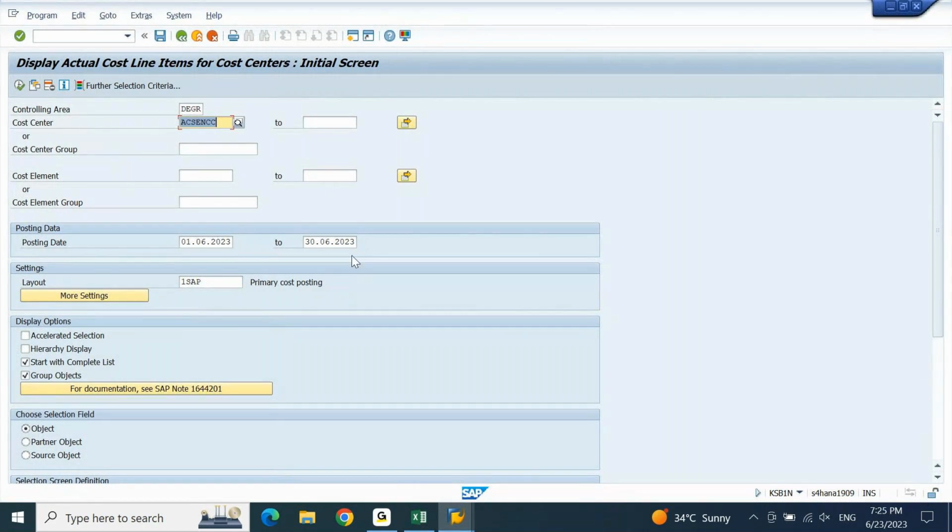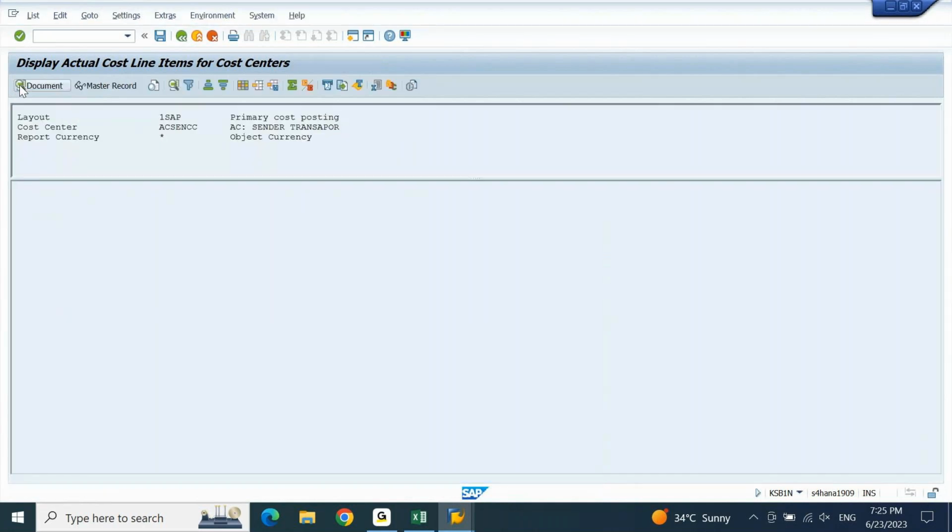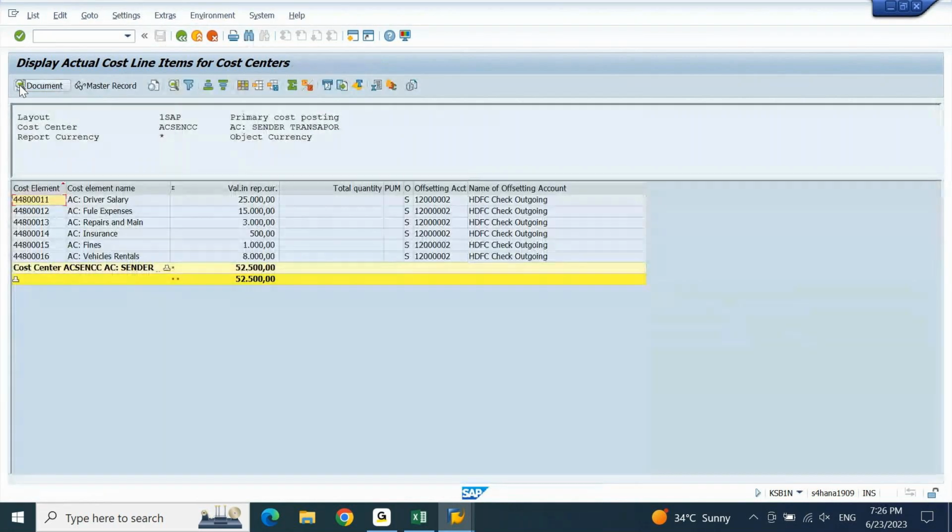Because we have posted the amount in the current month, you need to ensure the posting date range is always the current month. In short, the month in which you have initiated the posting. You are able to see the amount of 52,500. Currently, it is showing only 6 line items. Let us verify how these 6 line items will get converted once the settlement has been executed.